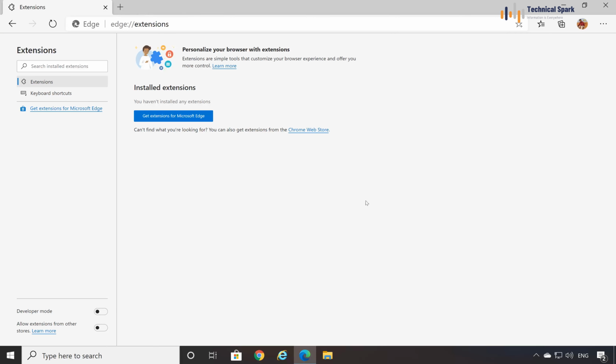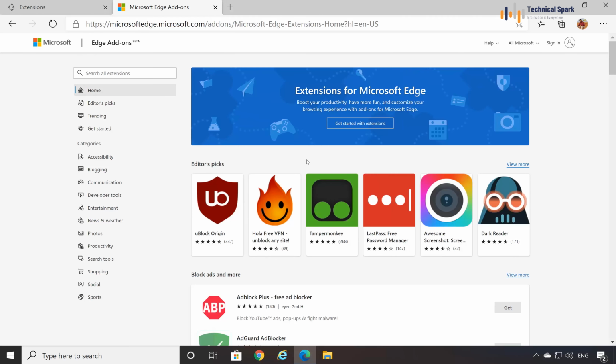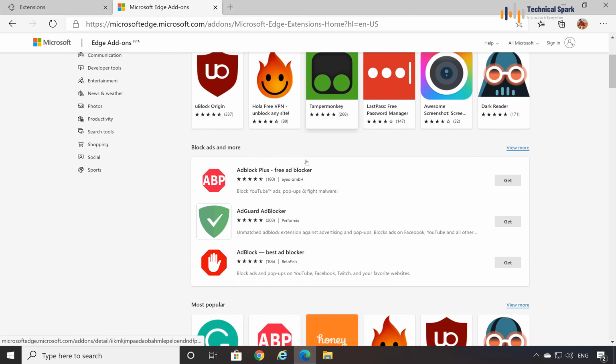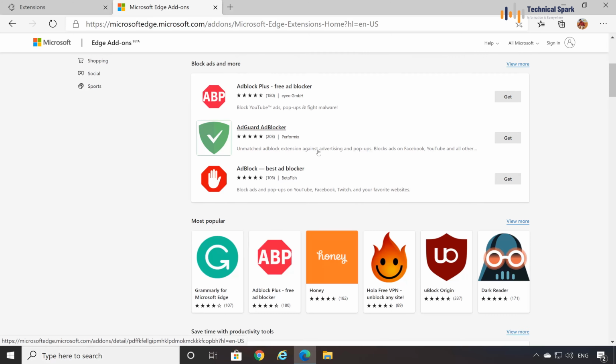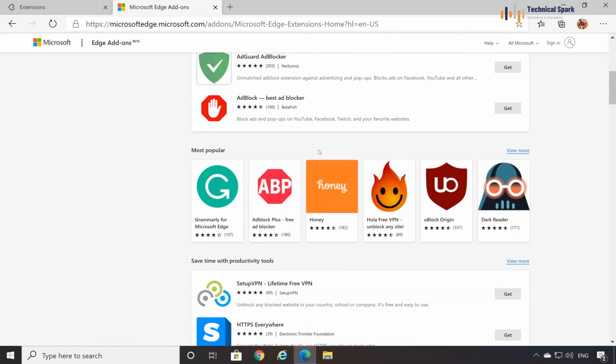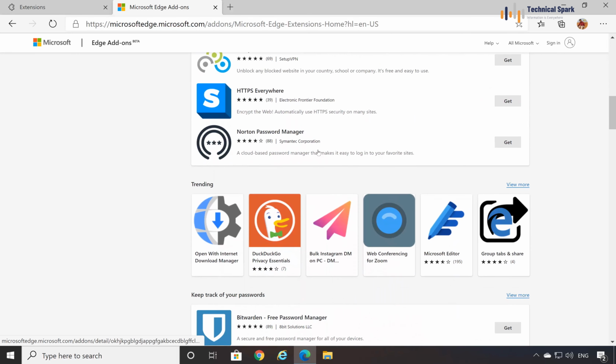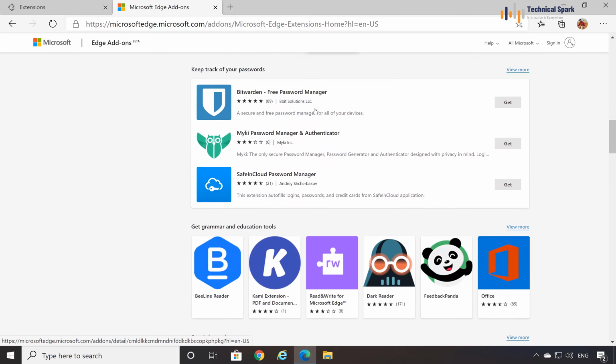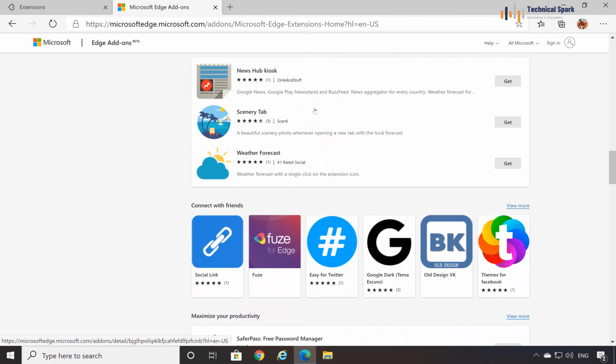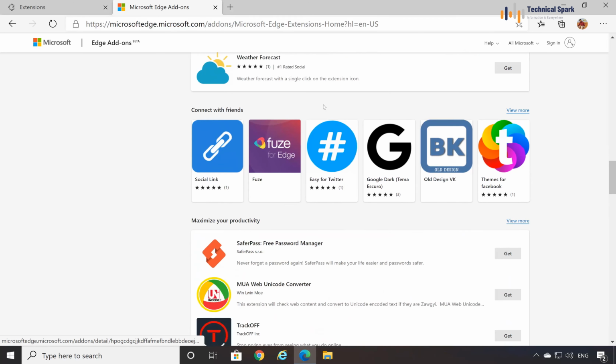To get the extensions for Microsoft Edge, click on this button. Well, Edge has its own collection of extensions, but it does not match the quality and quantity available in the Chrome Web Store. But Edge is based on Chromium, so now you can add your Chrome extensions to enhance its functionality.